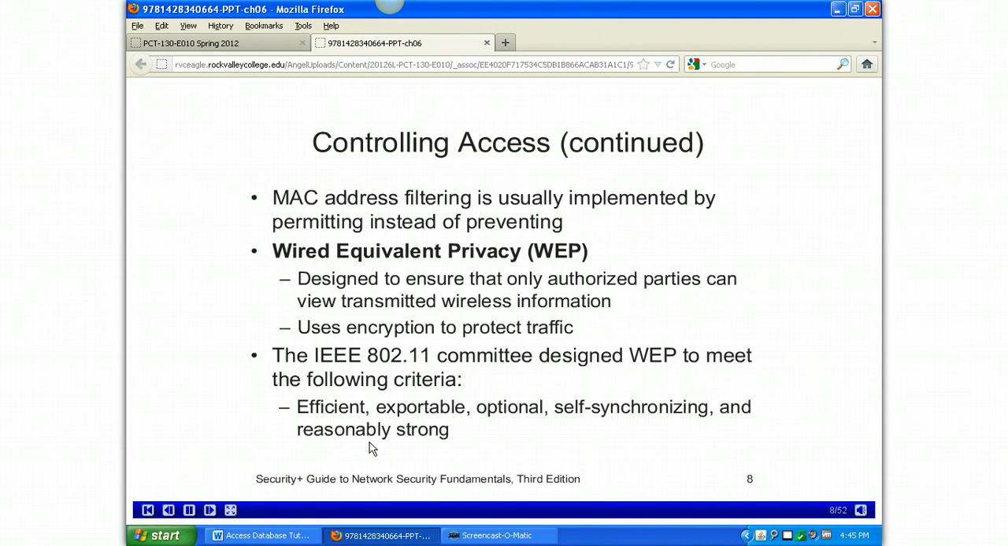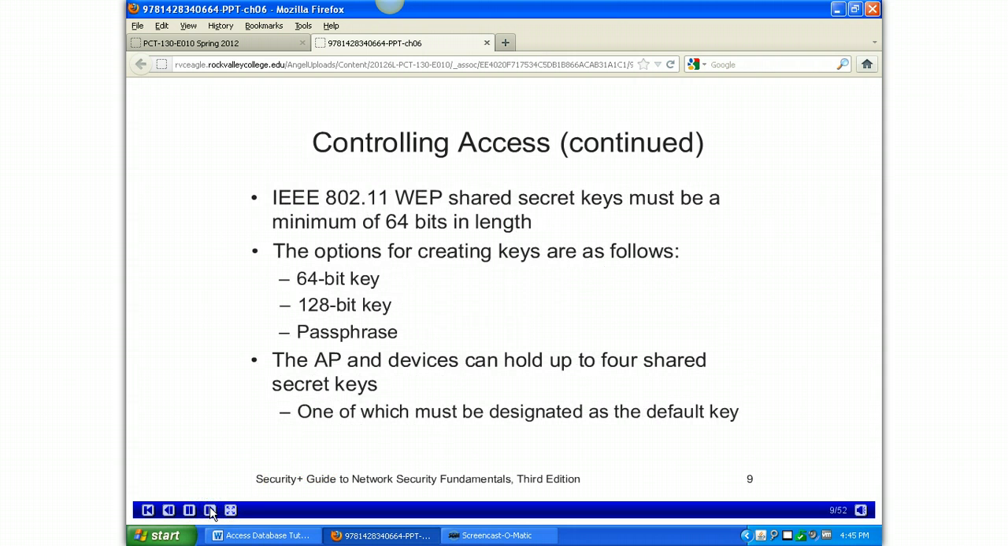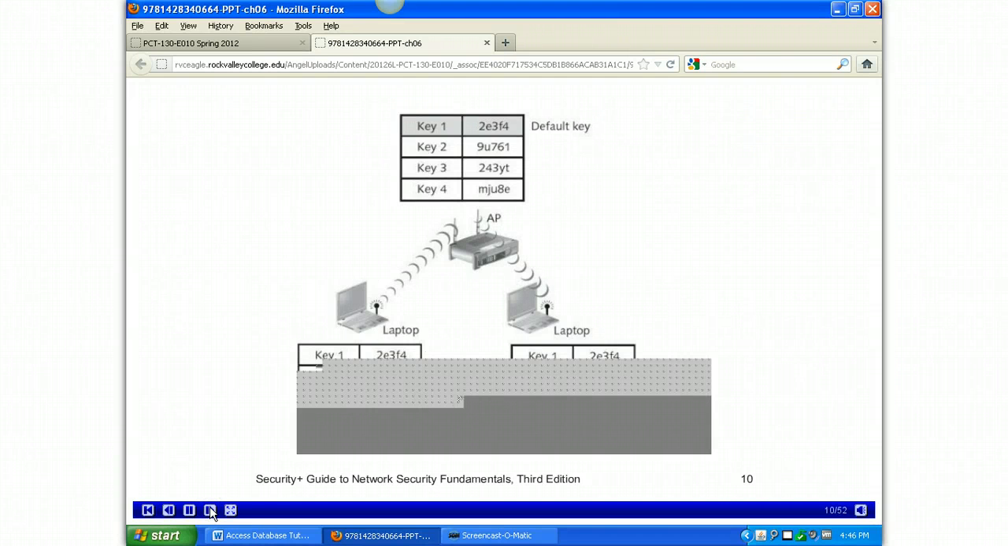So that's basically the definition: efficient, exportable, optional, self-synchronizing, reasonably strong. It has what's called shared secret keys and must be a minimum of 64 bits in length. The options for creating these keys are 64-bit, 128-bit, and passphrase. The access point devices can hold up to 4 shared secret keys. And if you've ever used WEP, and we'll look at it Thursday, there are 4 areas to actually type in 4 separate keys. And then you select one that's going to be the default out of those 4. It has 4 radio buttons, and you're allowed to select one of those 4.